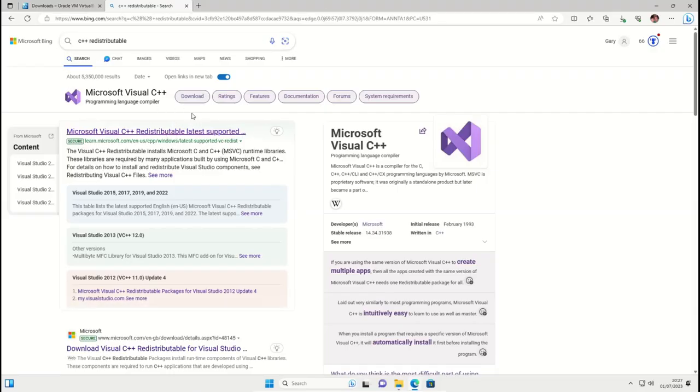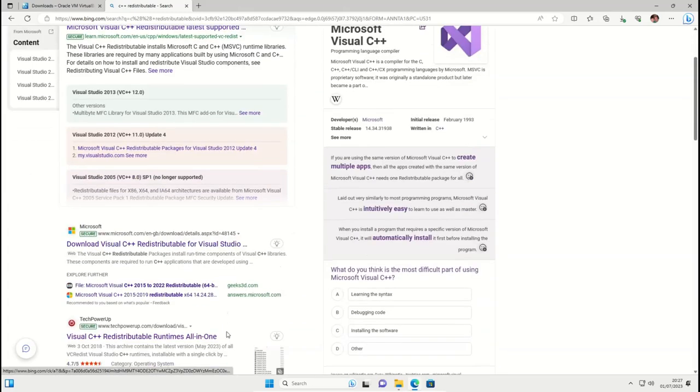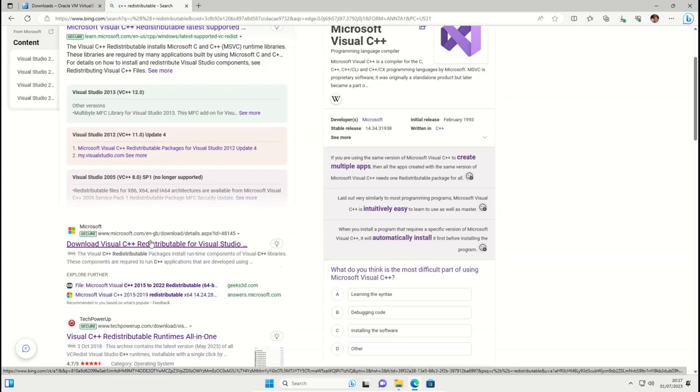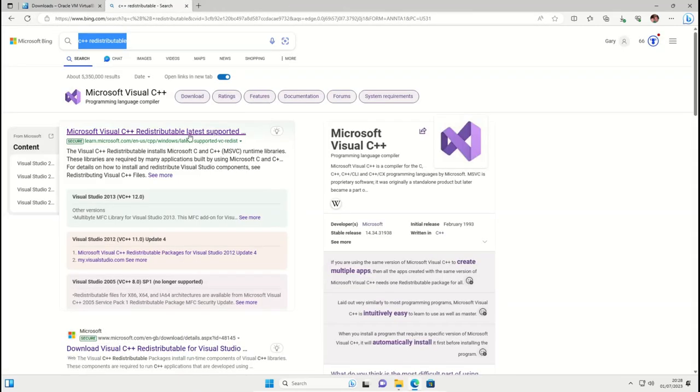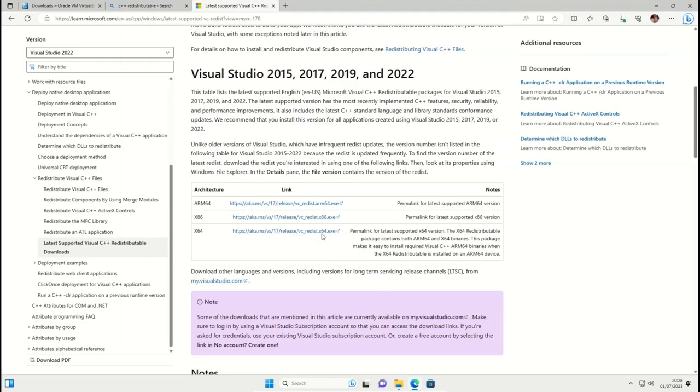First off, open a browser and search for C++ redistributable. Click on the first link. It's learn.microsoft.com, and it says latest supported Visual C++ redistributable downloads. Scroll down under the heading Visual Studio 2015, 2017, 2019, and 2022, and click on the link for x64 if you're using a standard 64-bit Windows. Click on the executable so that opens, and then click on the install button, and that will install the required package to get around the error.